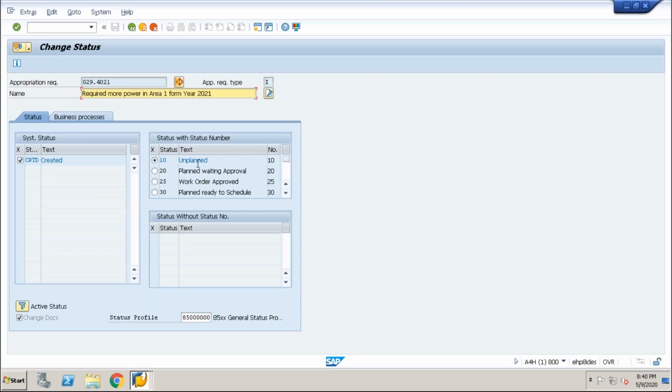First is unplanned, meaning when I'm creating my appropriation request, it shows me unplanned. In this appropriation request type, I'm selecting it manually, but you can keep it as an automatic assignment in configuration. In the appropriation request type, you can assign this status profile in configuration so that when you are creating an appropriation request, the same settings will be automatically copied from the profile. So my first status is unplanned. Second is unplanned waiting approval. I'll let you know how you can set all these statuses.